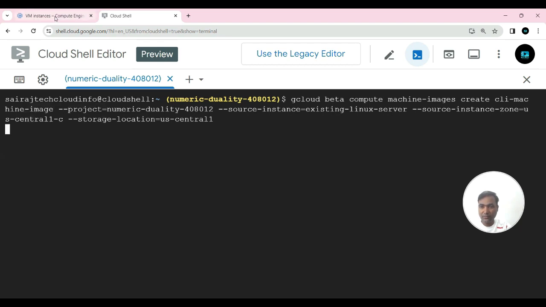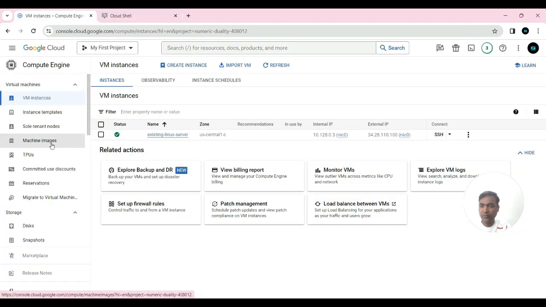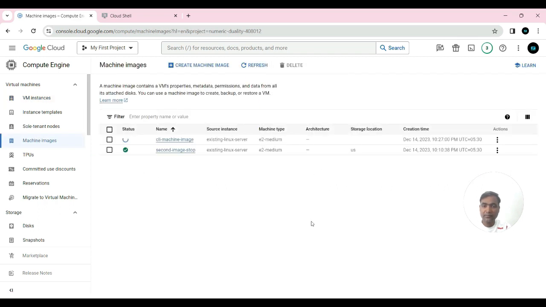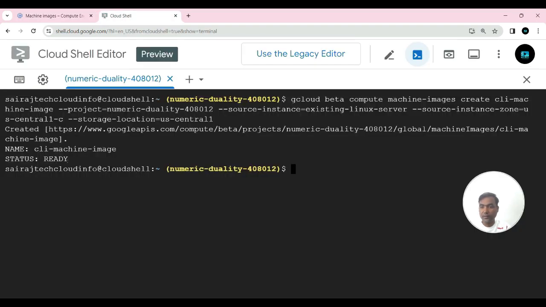Now guys, we'll navigate to the GCP console web portal page. Then click on machine image. Then click on refresh. As you can see here, the new CLI machine image is being created. Now it will take a couple of seconds. Guys, as you can see here, the CLI machine image is successfully created now. And as you can see here, the status is ready. The name of the machine image is CLI machine image name. Guys, now I hope you can understand how to create a machine image using the GCP CLI command.